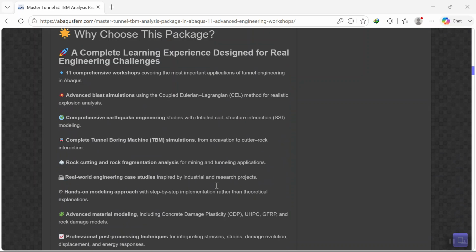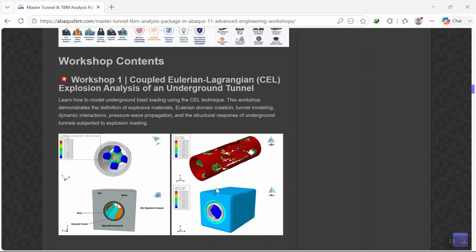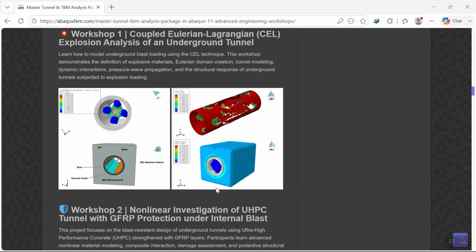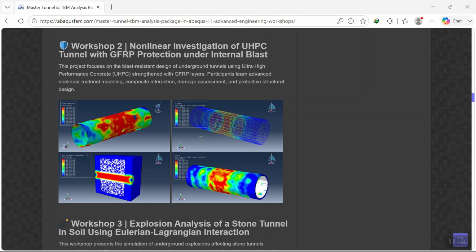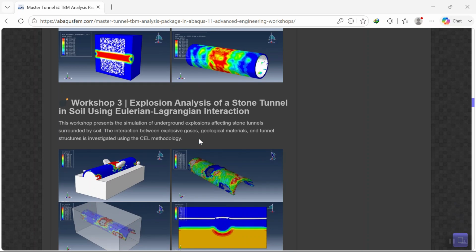The first workshop focuses on the coupled Eulerian Lagrangian explosion inside an underground tunnel, where you will learn how to simulate blast wave propagation and evaluate the structural response of the underground tunnels. The second workshop investigates a nonlinear finite element model of an ultra-high-performance concrete tunnel protected with GFRP against internal blast loading, demonstrating advanced material modeling and structural protection techniques.